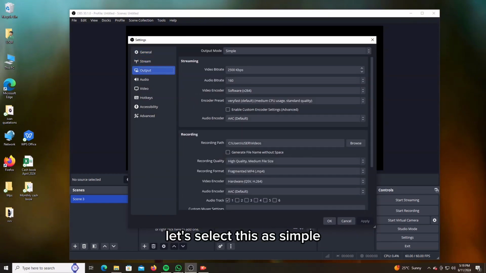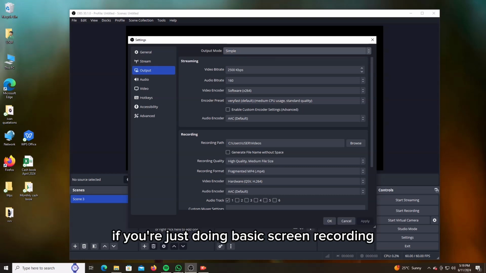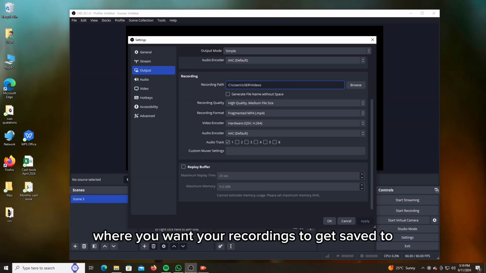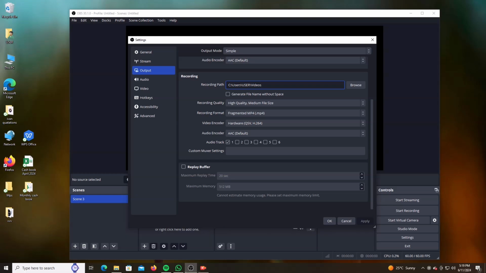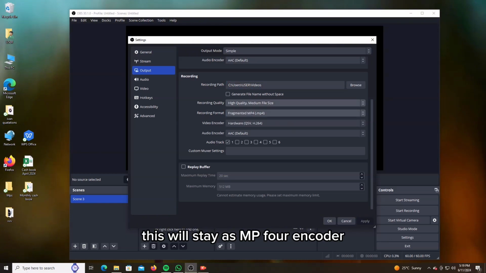Let's select this as Simple because the advanced mode isn't really needed if you're just doing basic screen recording. In the recording section, select a recording path, and this is really important because that's where your file is going to be saved. You can customize to where you want your recordings to get saved to. For the recording quality, high-quality medium file size is the best option in this case. This will stay as MP4.